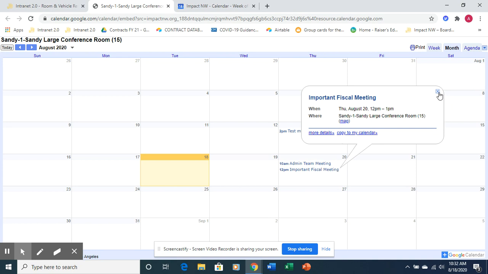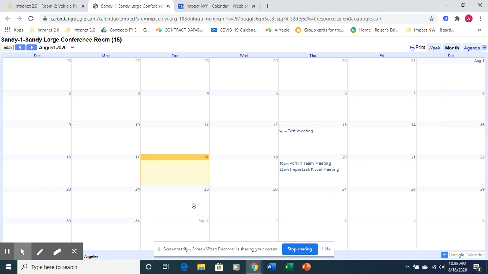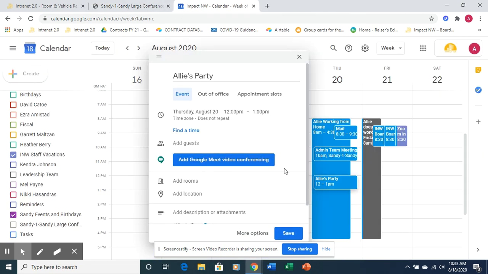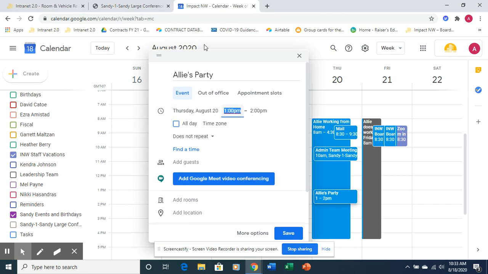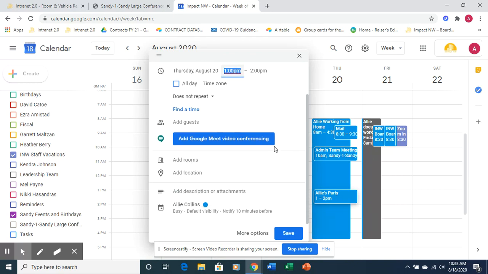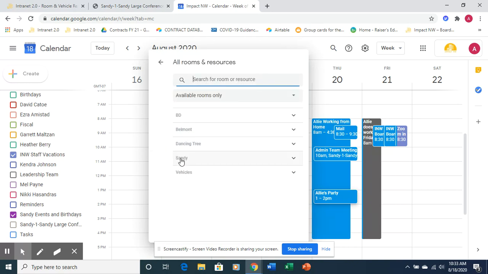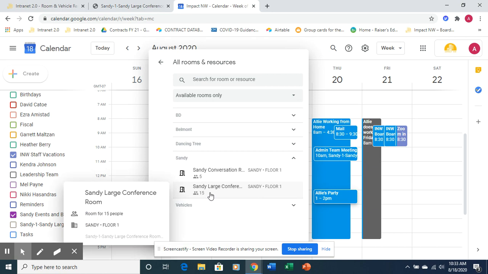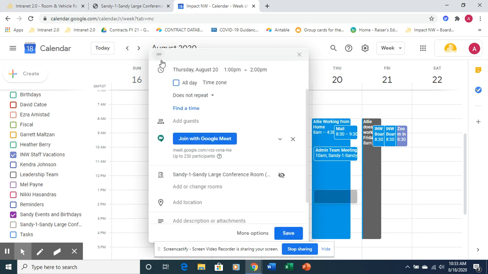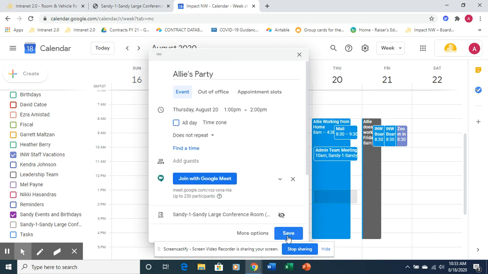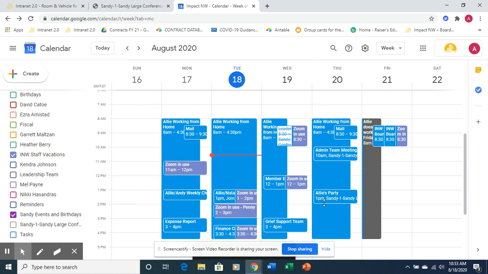Darn, I guess I have to move the time of my meeting, but that's okay. I'll go back to my calendar and we'll have Allie's party at 1 p.m. instead of noon. Now, when I go to add rooms, the Sandy Large Conference Room is going to be available. I'll click on that, go back, and we'll save it, and it's booked.